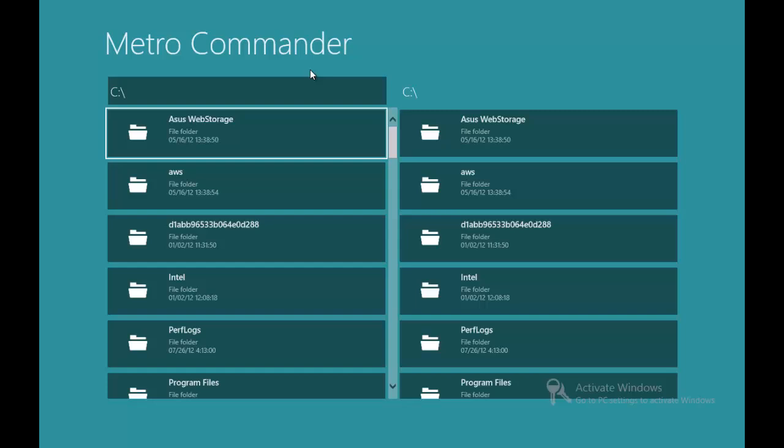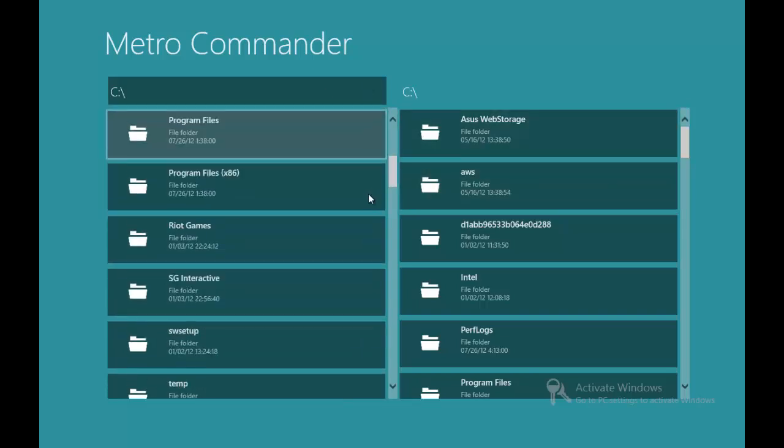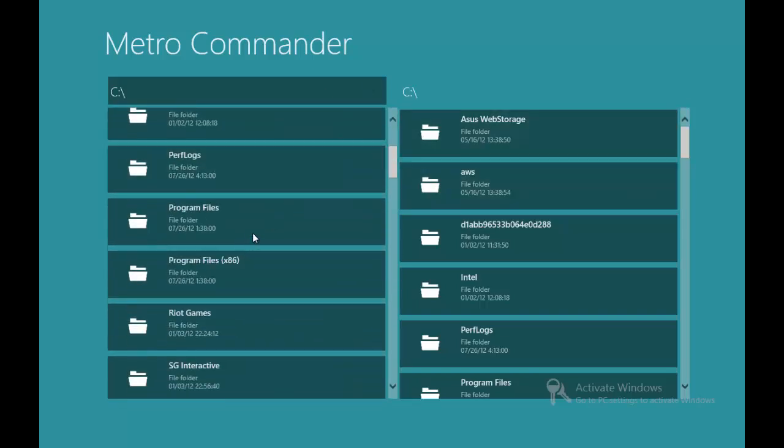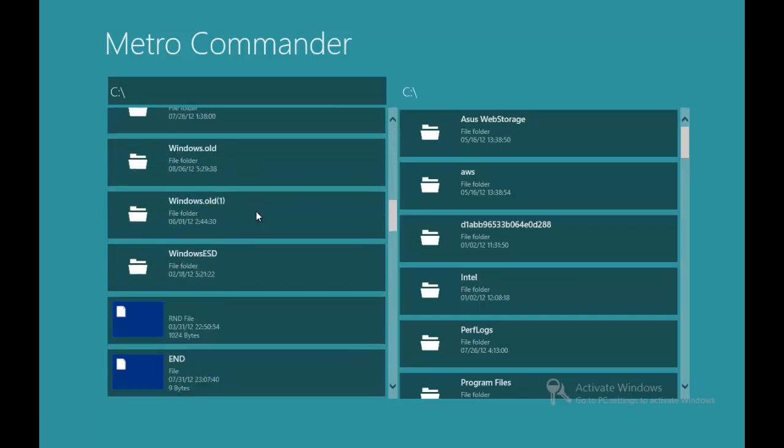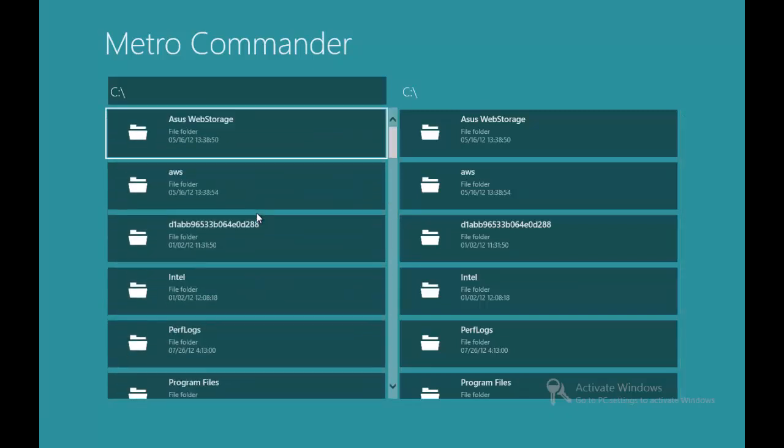Also, this is basically what Metro Commander is in summary: a file manager for the new UI of Windows 8. What they call it is modern UI, but I'll probably still continue to call it Metro, so bear with me. In general, this is just a file manager. It's the same file explorer, only it's modern UI-ified, if you can say it that way.